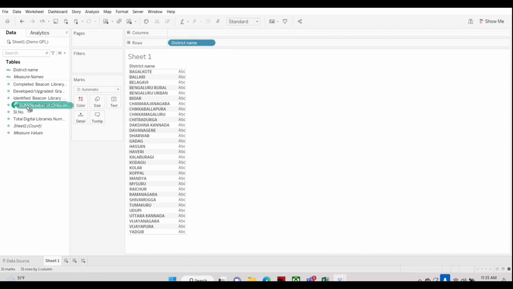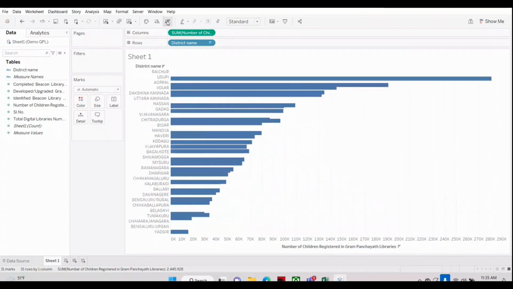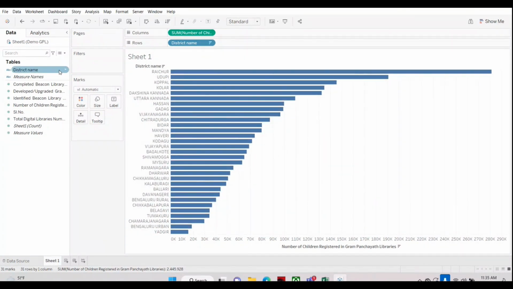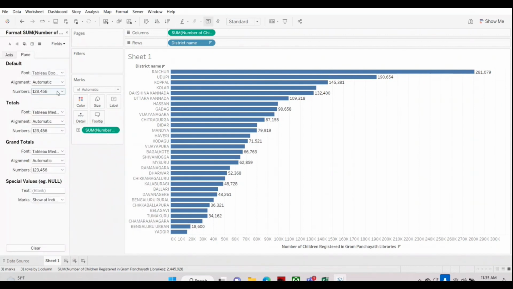We want number of children. Why are we taking this? Because it is in thousands, right? So we click here. It comes in graphical format, bar graph, in descending order. We want that number to appear here. It is again 281,000. So we want the format to be changed. So simply right click, the same process, format, and automatic.